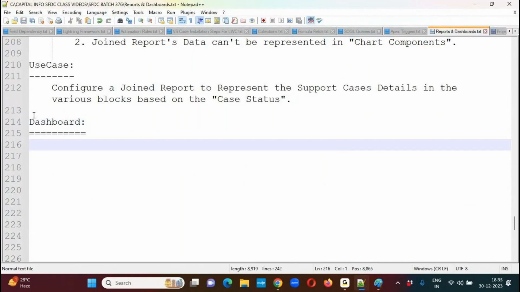Next one, dashboard. It's a small feature over here. So now tell me, generally what do you mean by a dashboard? A dashboard represents what? How can we define a dashboard? Suppose, for example, assume that.